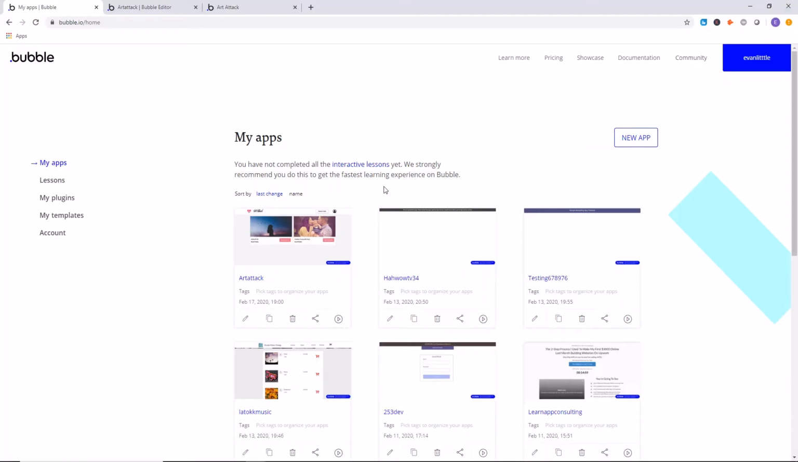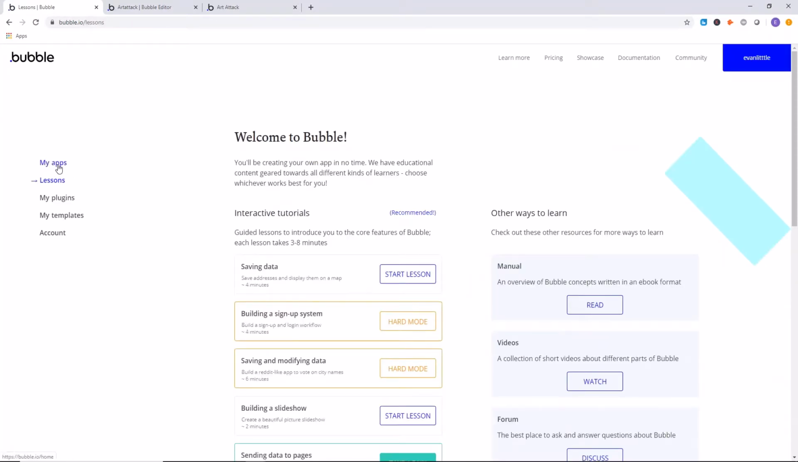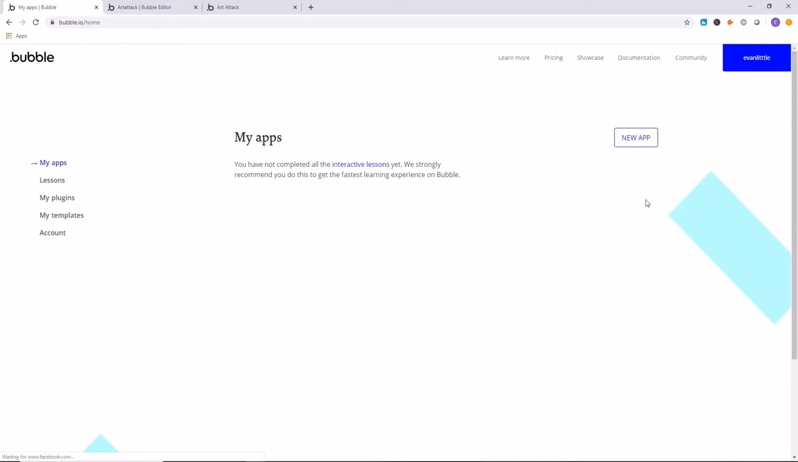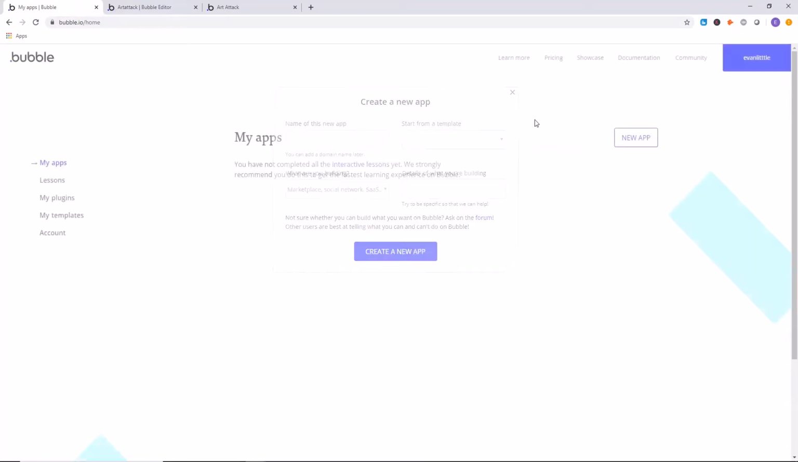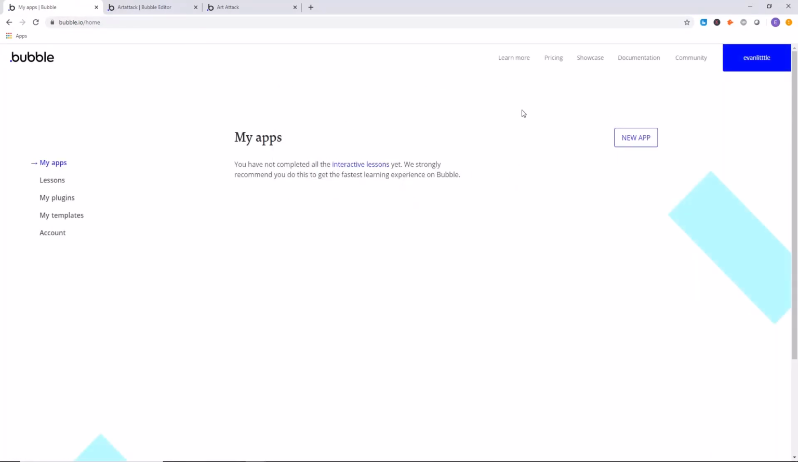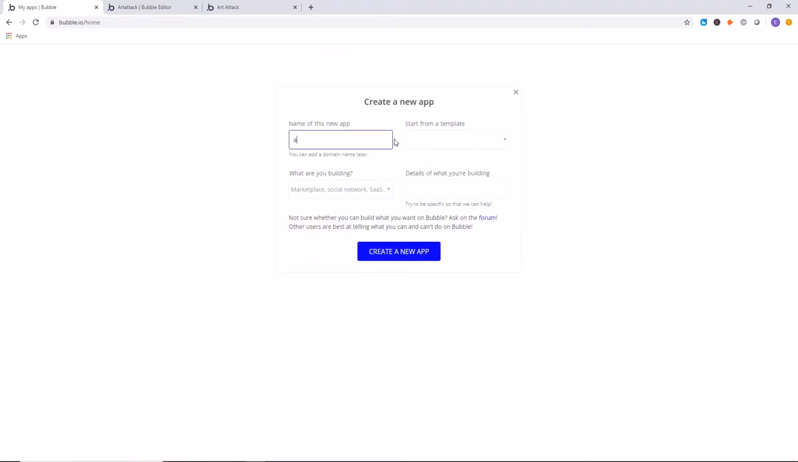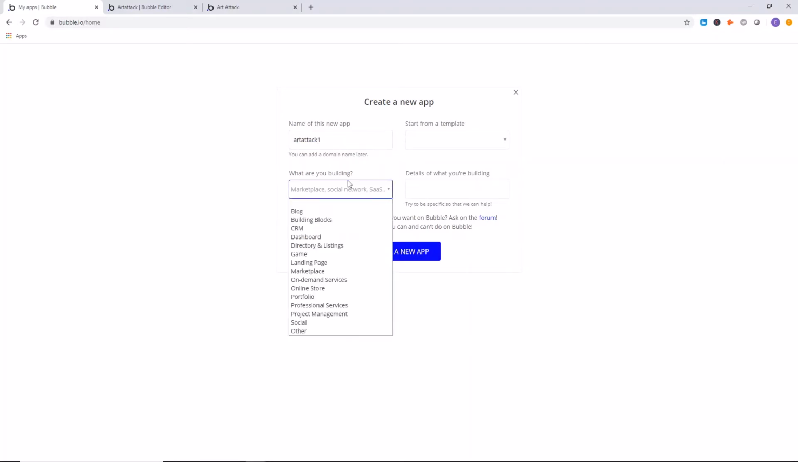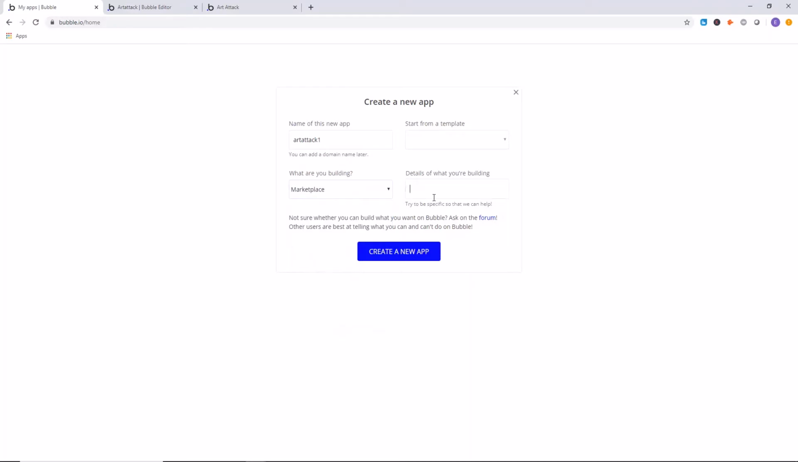You'll be taken to a page that's probably going to show you lessons if you have a new account, and click on My Apps and New App if your account is new. If you already have an existing account, then just go to the home page and click on New App. So I'm going to call this app Art Attack 1, and we're going to be building a marketplace website to buy and sell art. So just follow along exactly what we're doing, and we'll move quickly. Okay, create a new app.